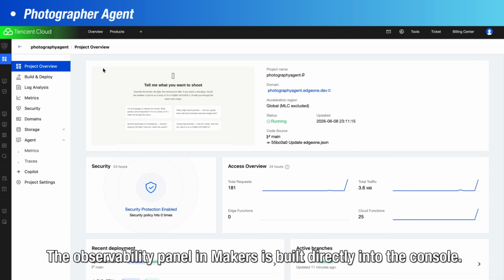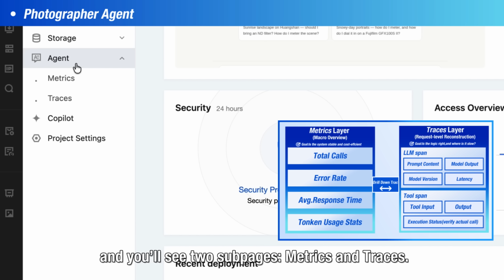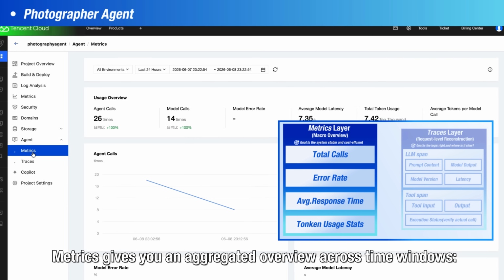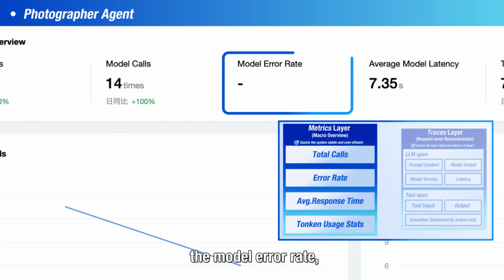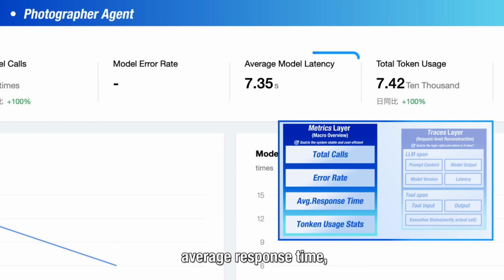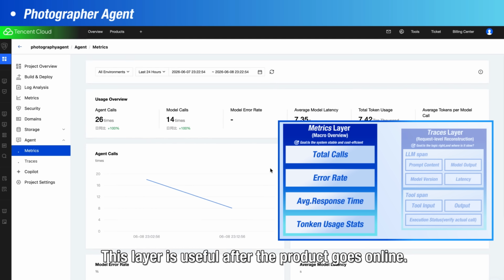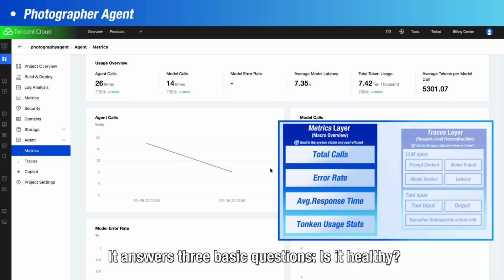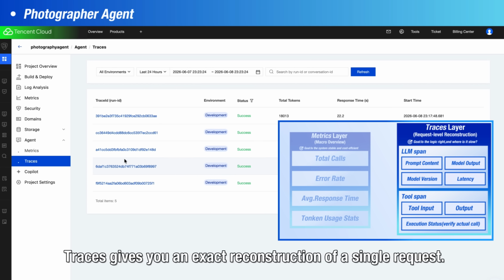The observability panel in Makers is built directly into the console. Go into the agent project, switch to the agent tab, and you'll see 2 subpages, metrics and traces. Metrics gives you an aggregated overview across time windows: how many times the agent was called, how many model calls were made, the model error rate, average response time, total token usage, and average token usage per call. This layer is useful after the product goes online. It answers 3 basic questions. Is it healthy? Is it expensive? Is it stable?